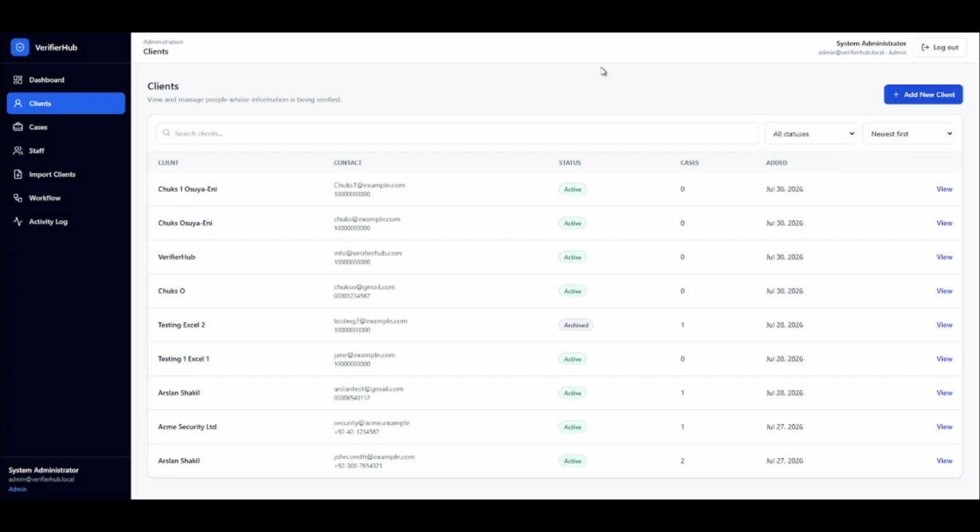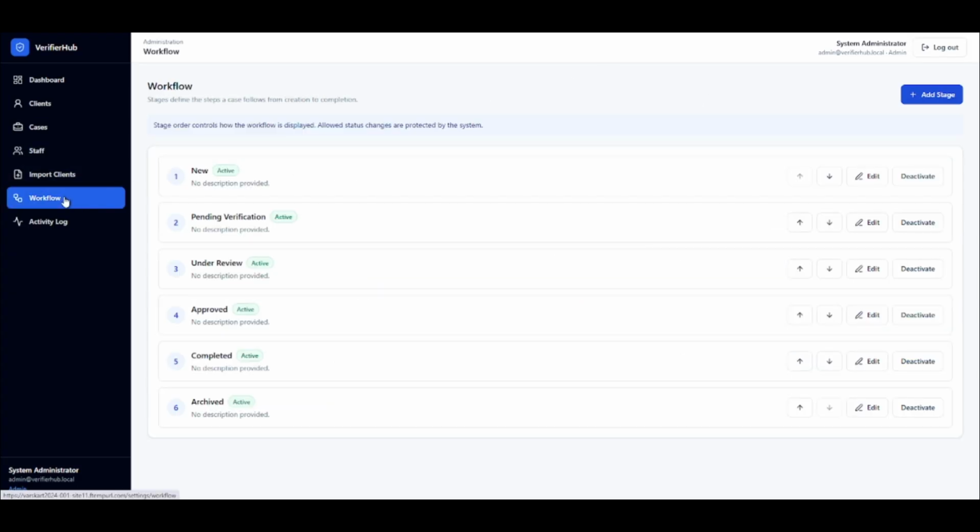Okay. So let's move to the next part, workflow management. In the workflow management, we have added these stages. The workflow screen is admin only. An administrator can add or edit a case status, change its availability, and move it up or down using accessible controls this way. So the stage order controls how progress is displayed. Status changes remain protected by system rules and are not editable from this screen.